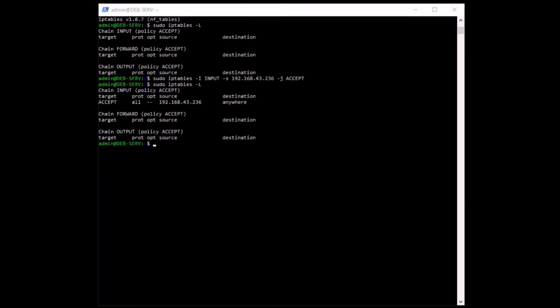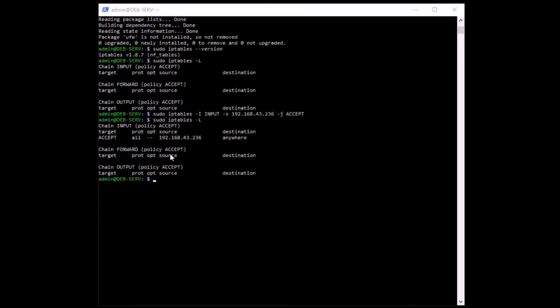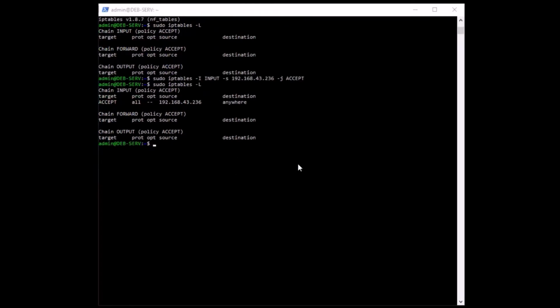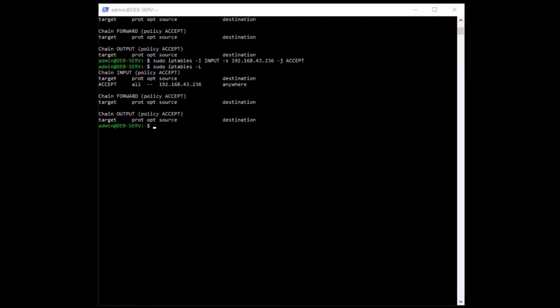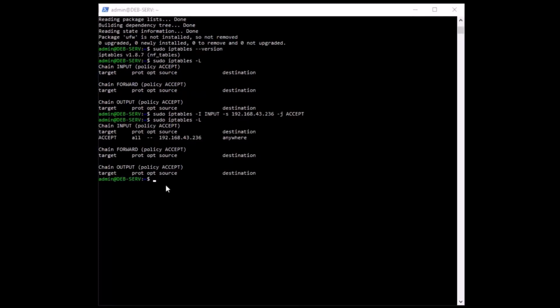So we have our chains. We even inserted the first rule to our chain, to the input chain. Now the second thing, we checked our version of iptables. Okay, so now we're gonna talk about the policies. As you can see, default policies are set to accept. Everything is set to accept. So basically everything goes to your server, through your server and out of your server.